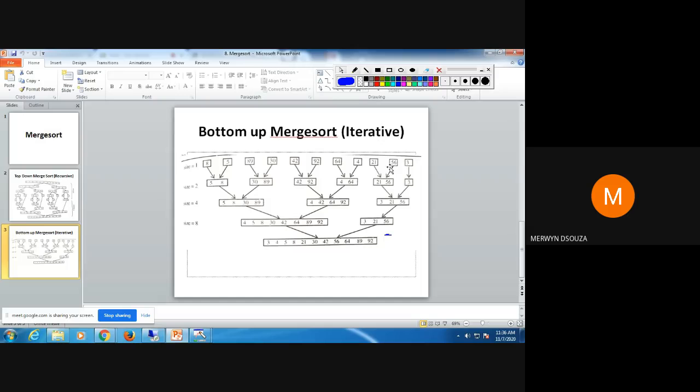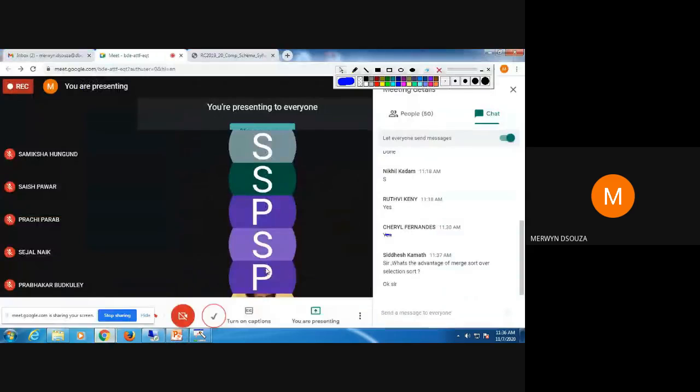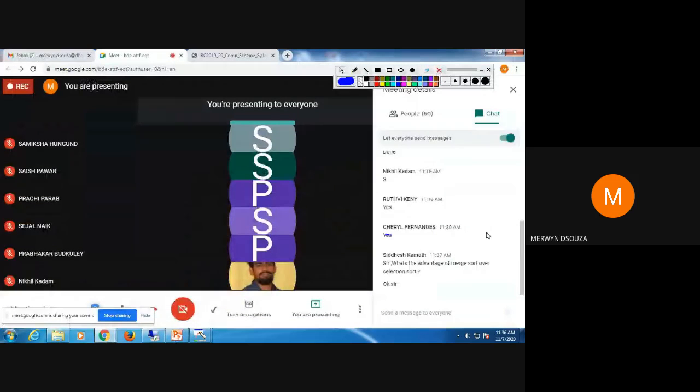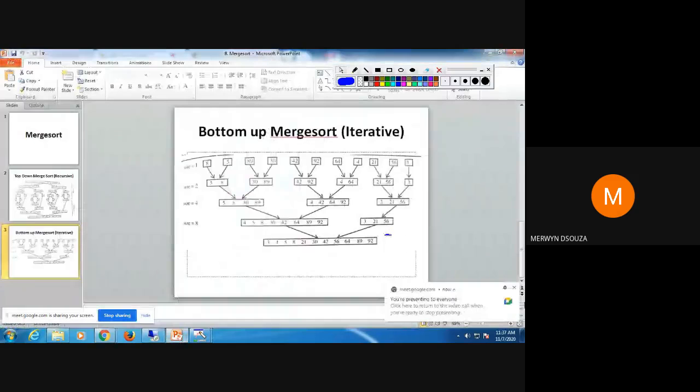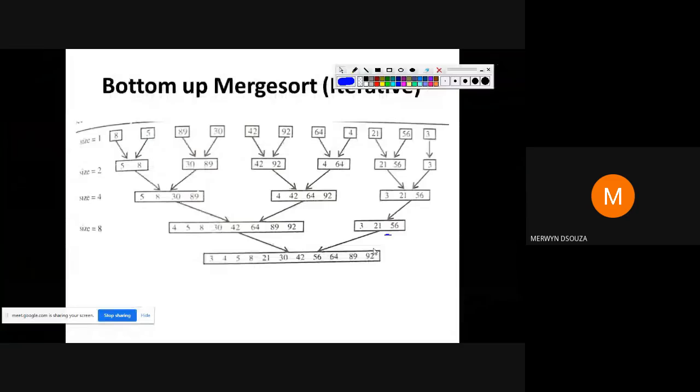So in these two methods, do you all have any doubts about today's methods? In the recursive method or the iterative method of merge sort? Has everyone understood?